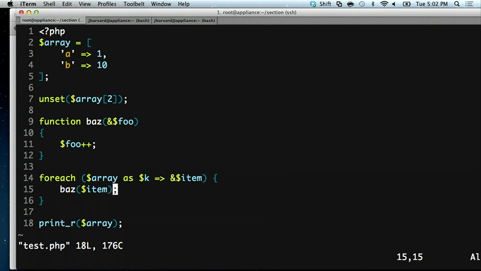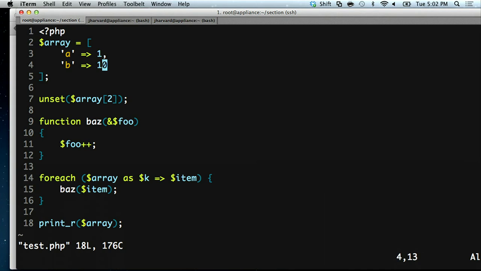Notice we needed references in two places. So what if I did this? What does this mean? It doesn't change. Yeah, so item is just a copy of the value in the array. So item will change to 2, but the array bracket A will still be 1.